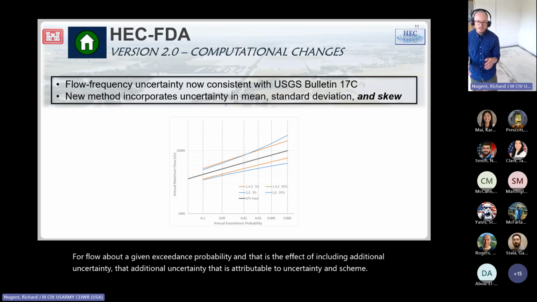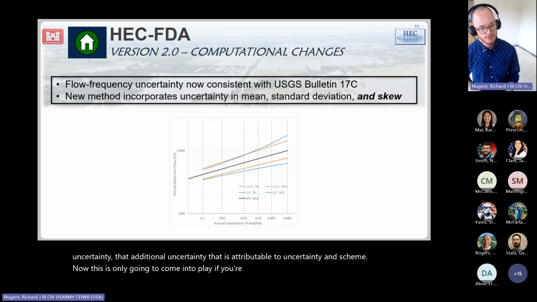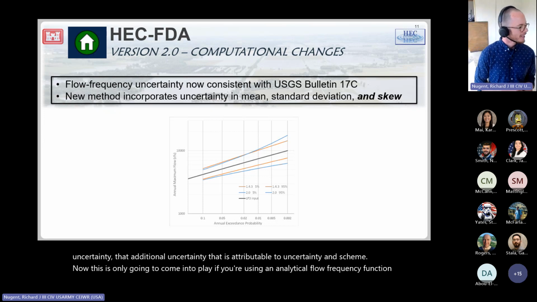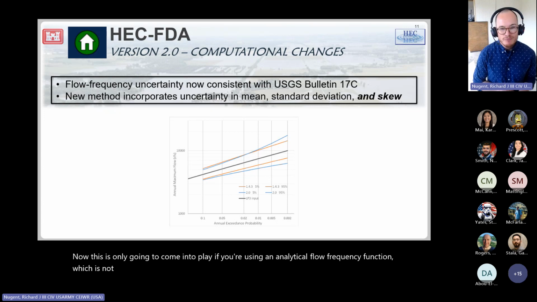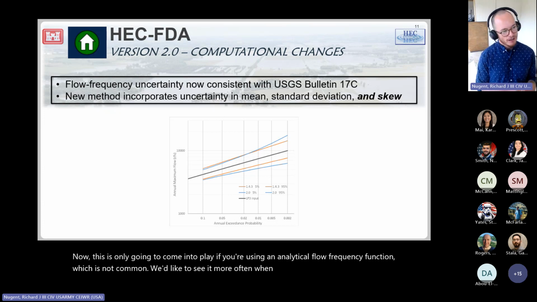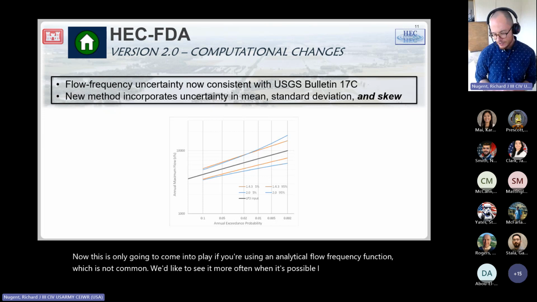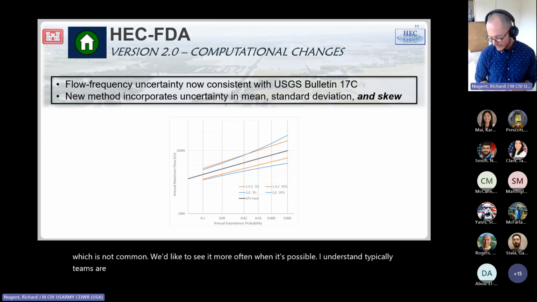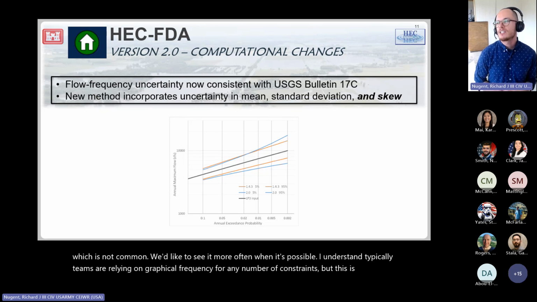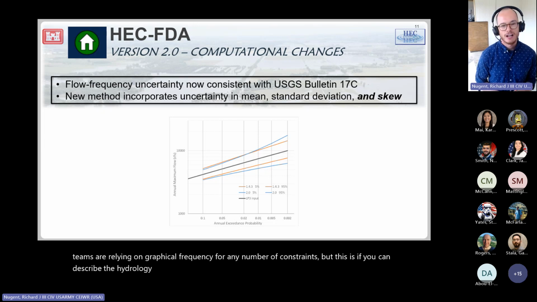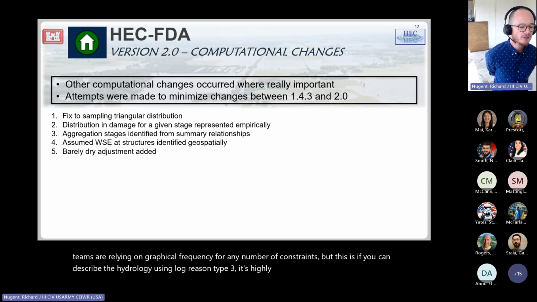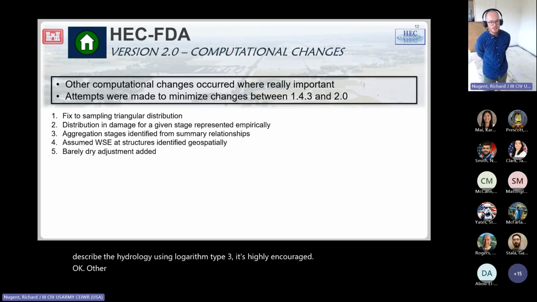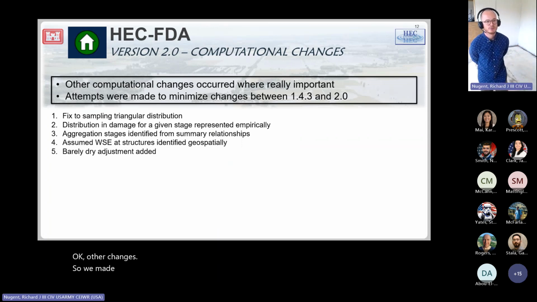Now, this is only going to come into play if you're using an analytical flow frequency function, which is not common. We'd like to see it more often when it's possible. I understand, typically teams are relying on graphical frequency for any number of constraints. But if you can describe the hydrology using log Pearson type 3, it's highly encouraged. Okay, other changes. We made other computational changes where it was really important.